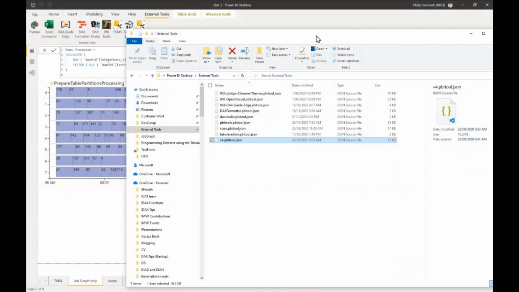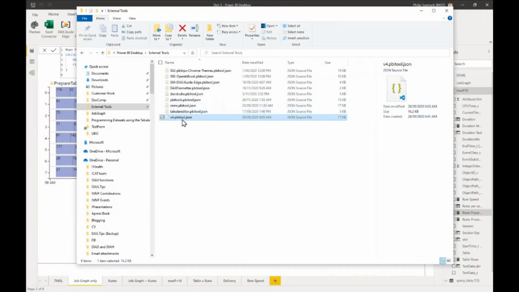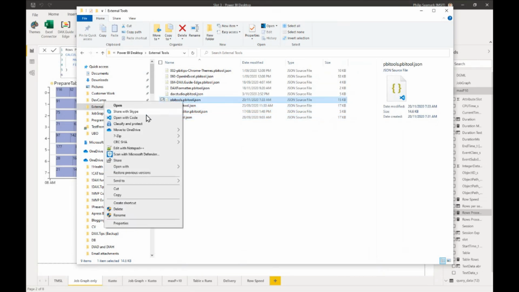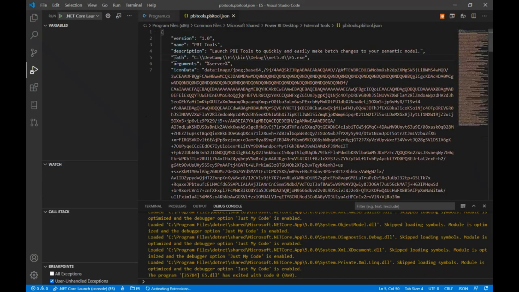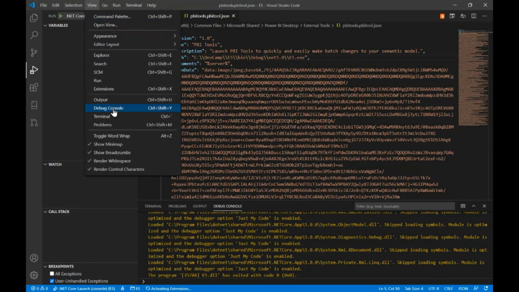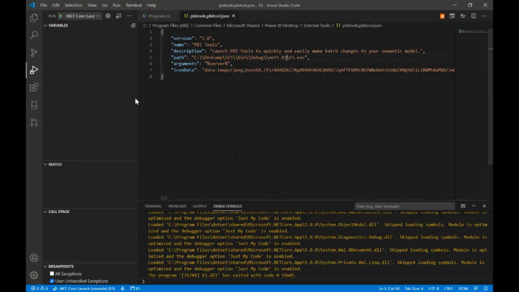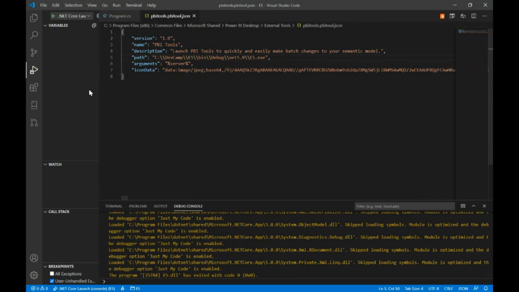And here's what it looks like. So I created something called pbitools.json. And if we have a look at that in a text editor with word wrap off, here we go. All you need to do is drop a file called something.pbitools.json. You just give it a version property, a name, a description.